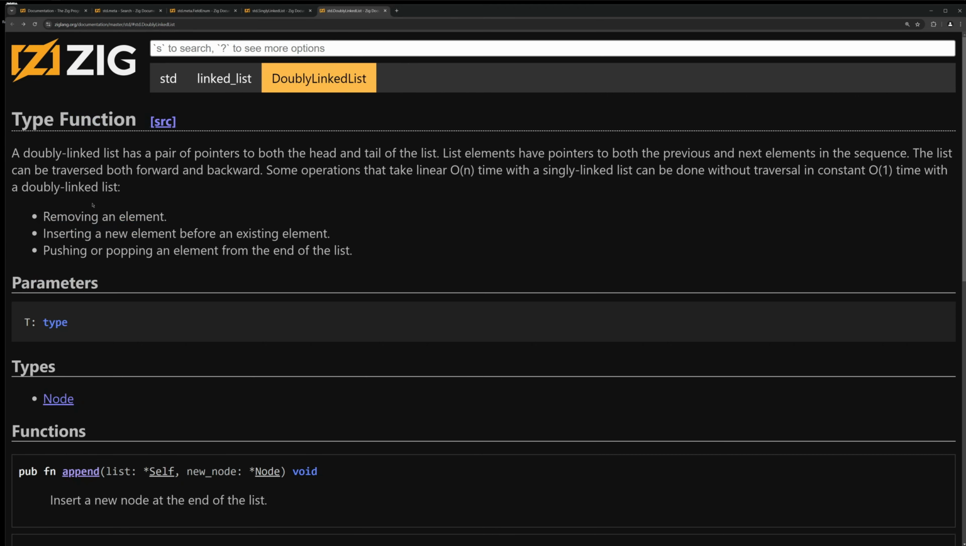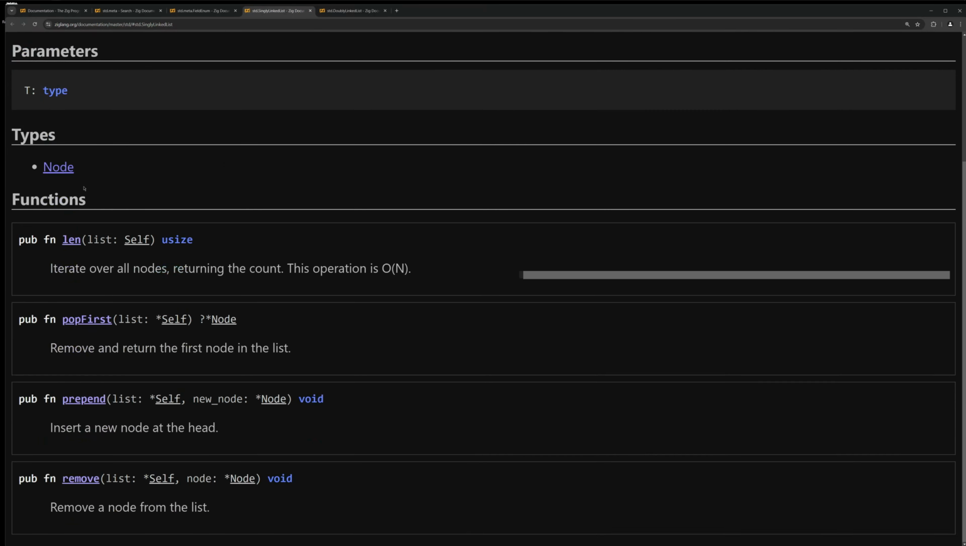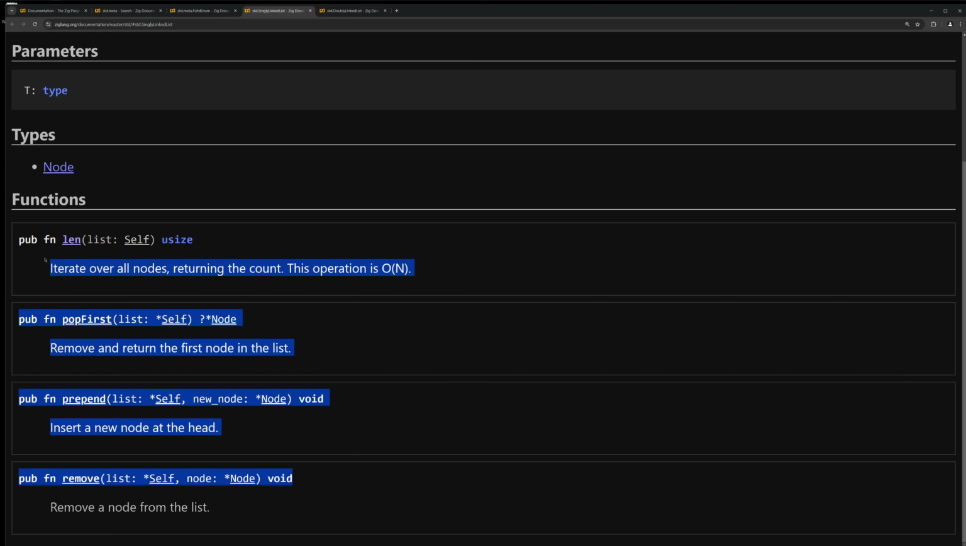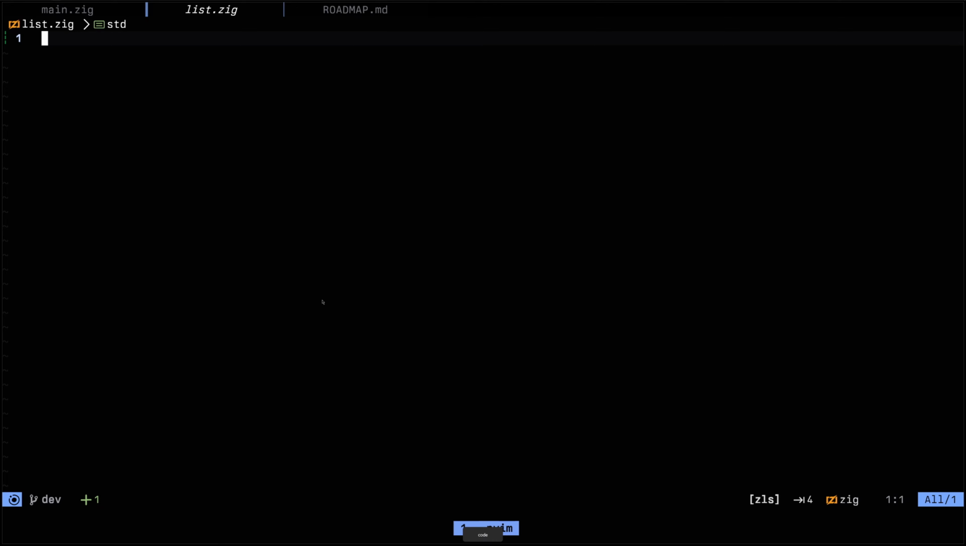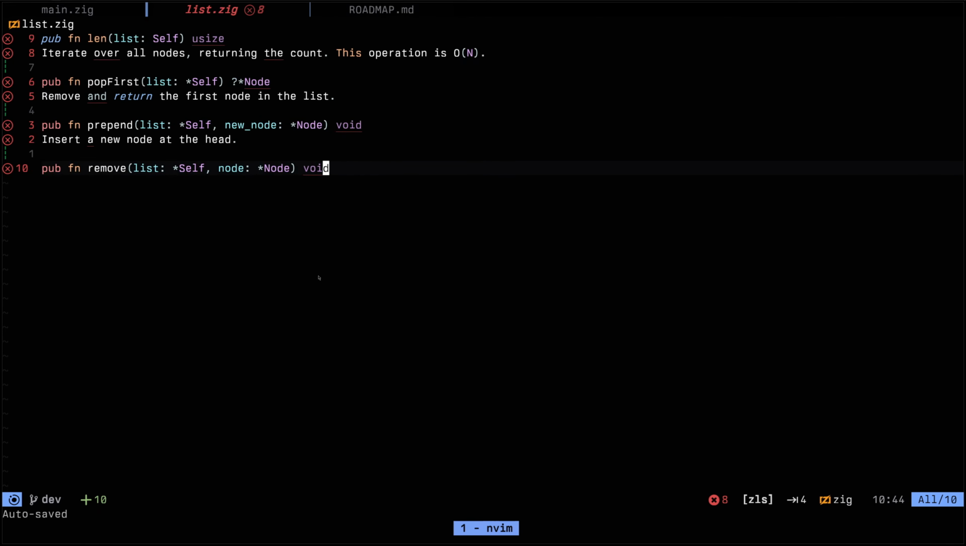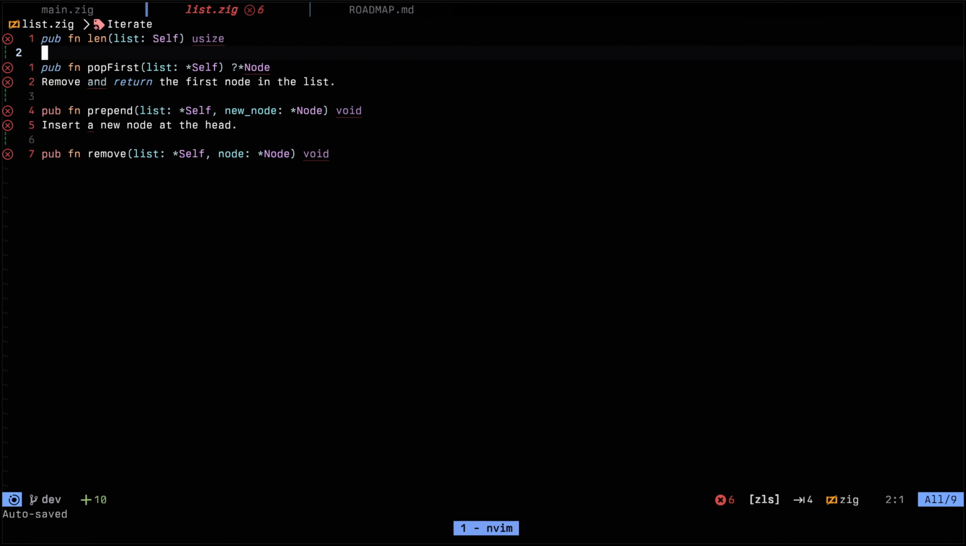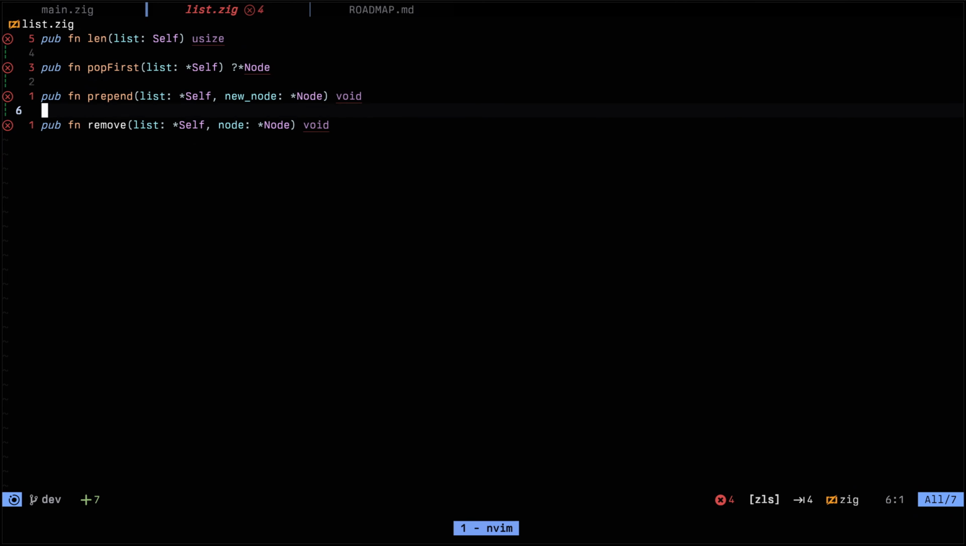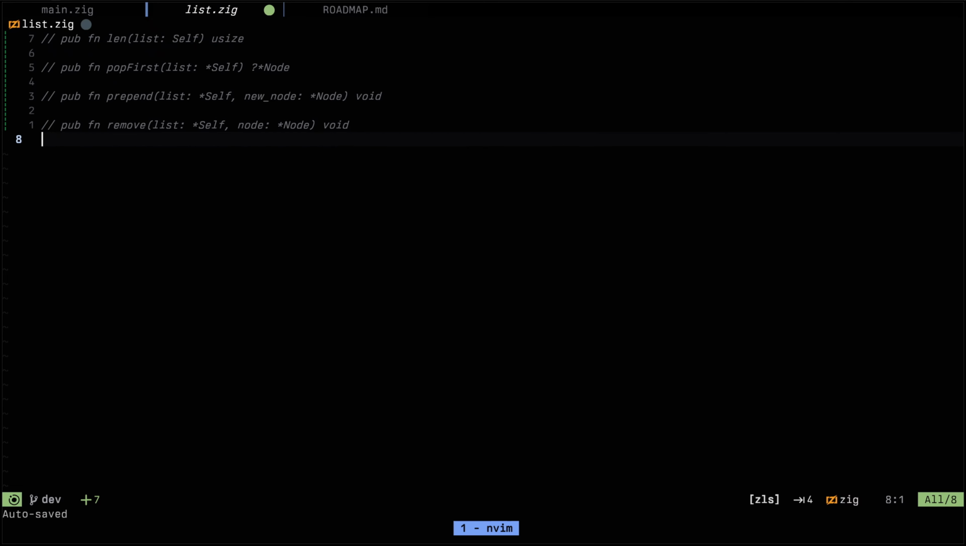Right, so here I'm just taking a look at what sort of functions we have in the Zig library, and I think we are just going to implement the same ones. So should I just copy these over? I should do that, I guess. There we go. And for now, let's just comment these out.